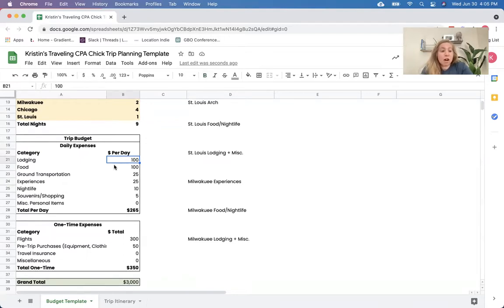So we did not budget for lodging because we were doing travel hacking and we were trying to stay with family and friends. For food, we budgeted for 2 people about 50 a day. For ground transportation, we'll just leave it at 25 and 25 for experiences. We didn't have any budget for nightlife and we did not budget for shopping. And I believe actually we were at 60 a day for food. So that's 110 per day.